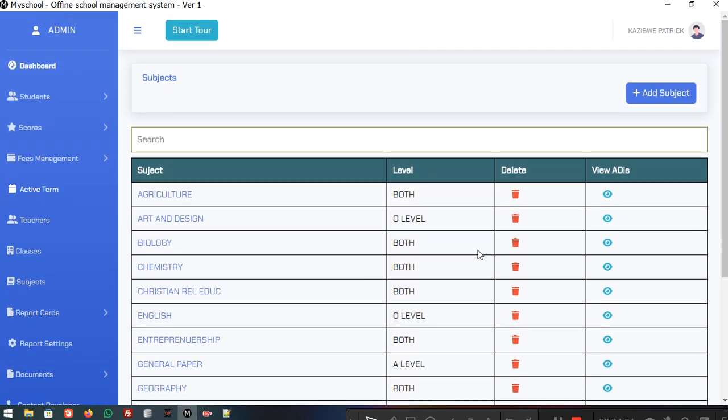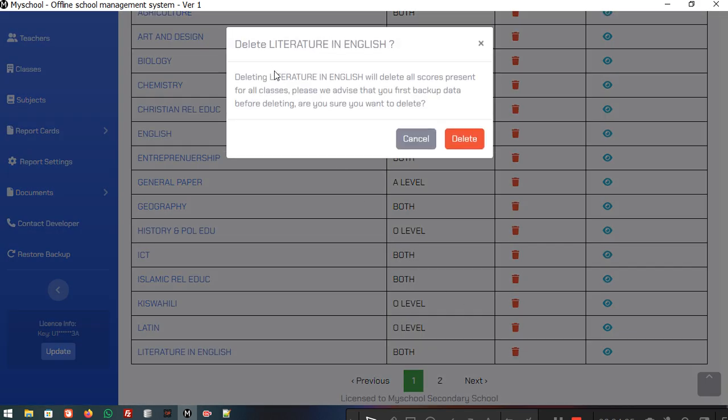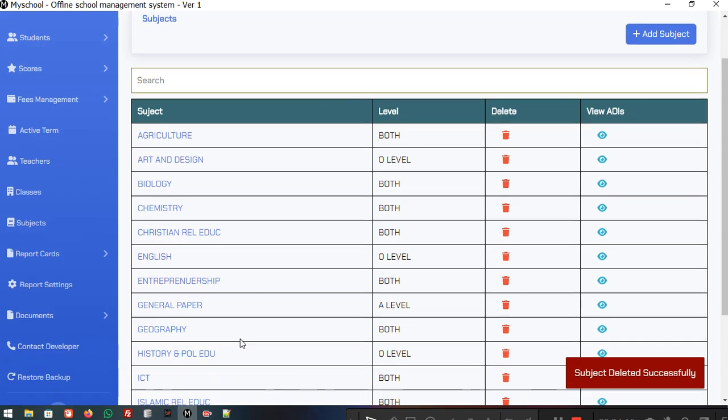Then you can delete a subject from the option. But remember, if you delete the subject, it will delete all scores. So it's good advice to first back up your data before you delete. Now I want to delete literature in English, so let me delete. It has been deleted successfully from my database.